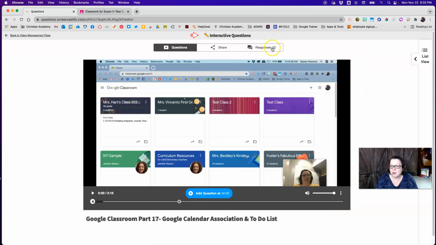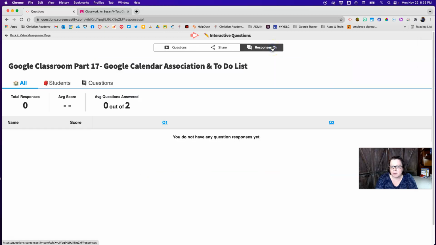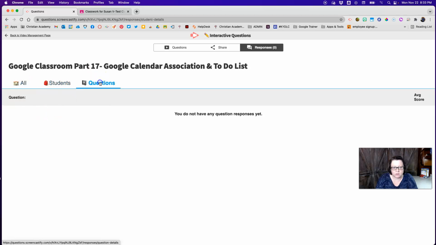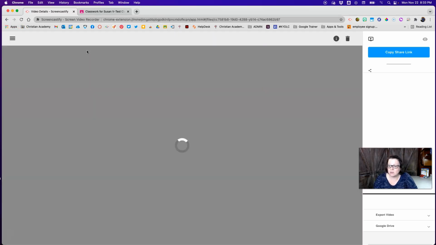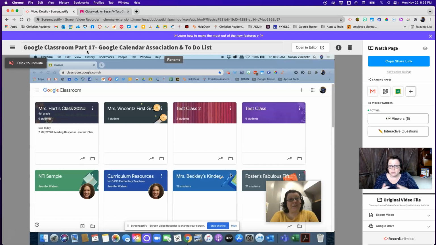Now, as students start responding, you have the ability to come up here to responses, and then you will see what they have responded. You can see all, you can see various students, and then you can also see the questions as you get responses. So hopefully that will be a new useful feature here for you in Screencastify to increase the engagement of your students and assess them in a quick manner. Enjoy!